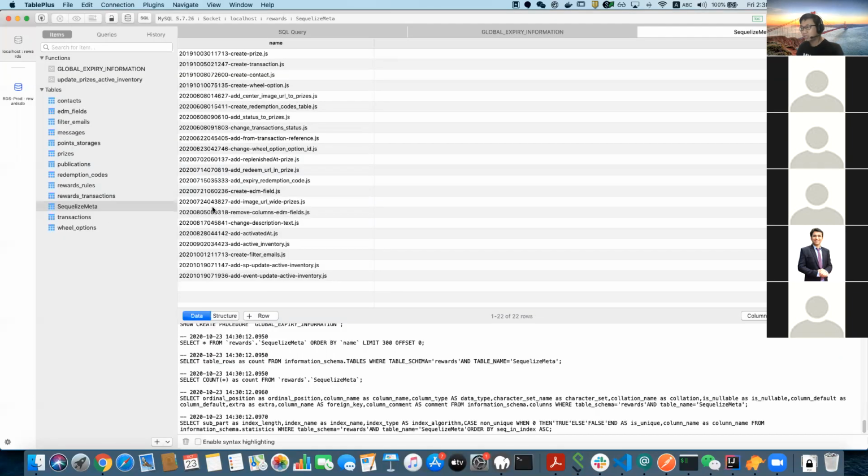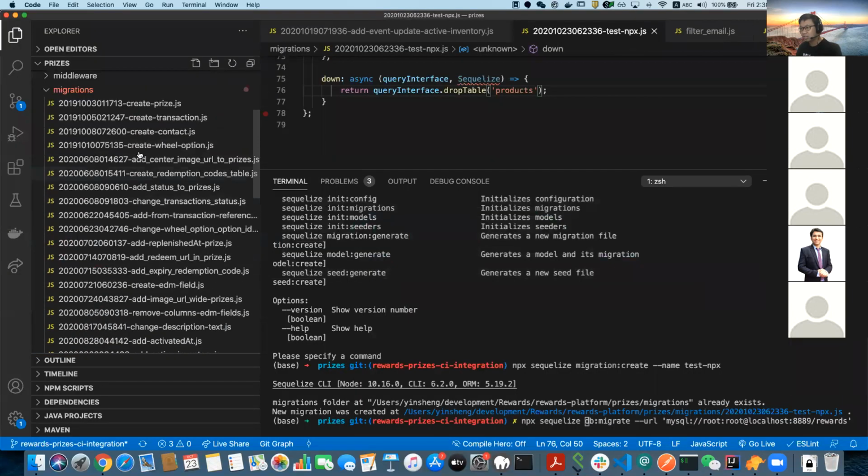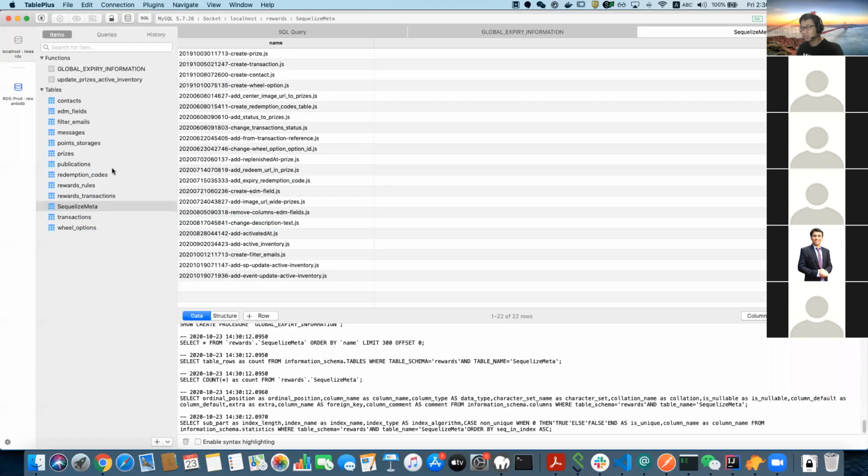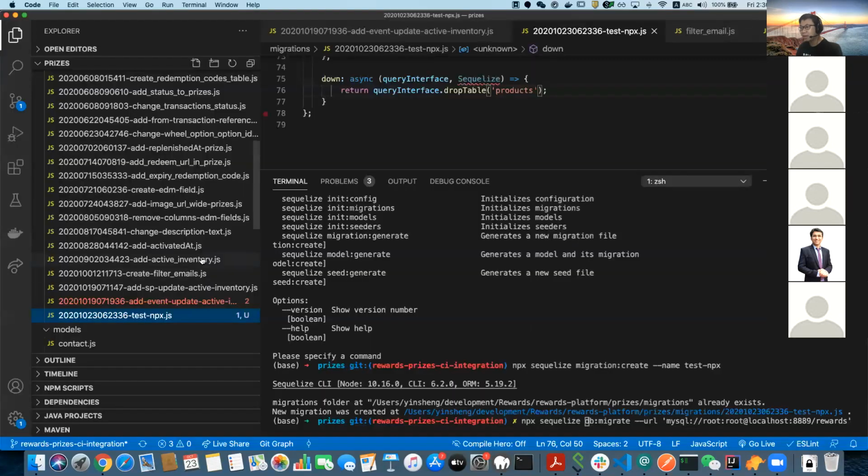The way Sequelize keeps track of changes is that it scans the files under your migrations folder and checks against the Sequelize meta table to see which files have been migrated and which have not, and then migrates the files that haven't been migrated yet. In this case, it's only one file called test npx.